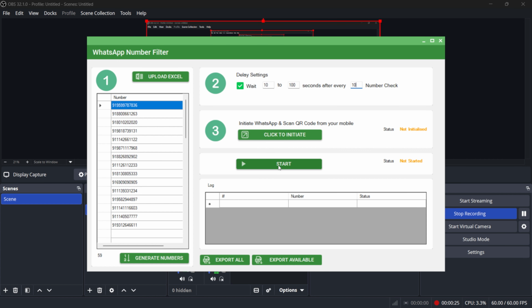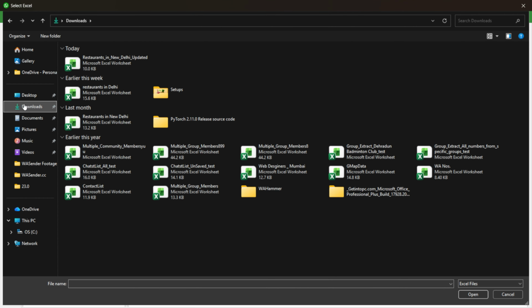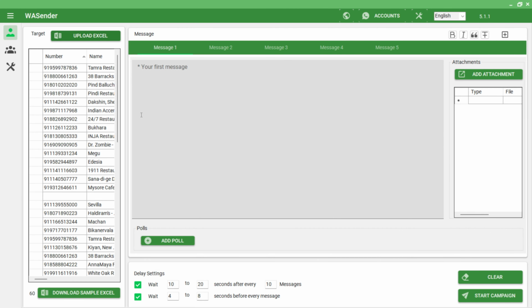Bulk messaging. Now, let's set up and send your bulk messaging campaign. Head to the Send Messages section. Start by importing your filtered contact list. Click the Import option, select your Excel file, and your contacts will load into the panel.